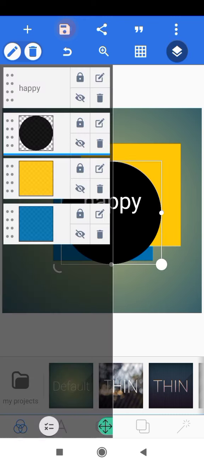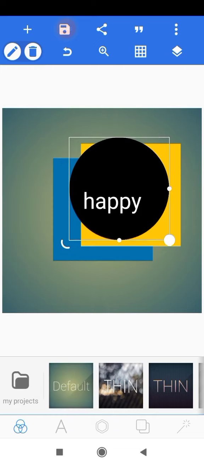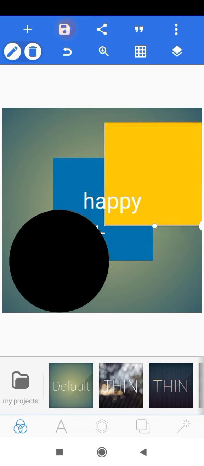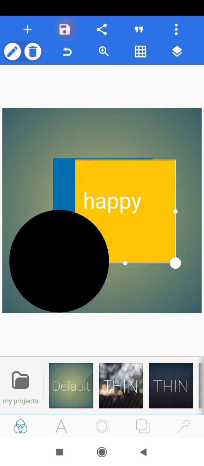So the next thing under this layer is the lock icon. So this icon is very important in case when you're working on your design and you don't want to move other things on your design by mistake. So you can lock the text, for instance, by selecting the lock icon here, and you can see that you can't move this text, but you can move other elements on your design.